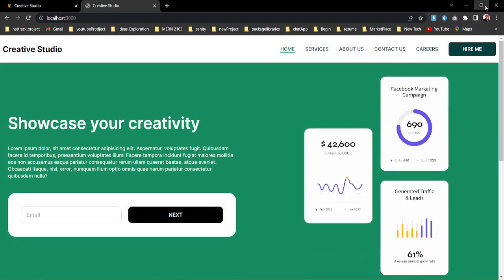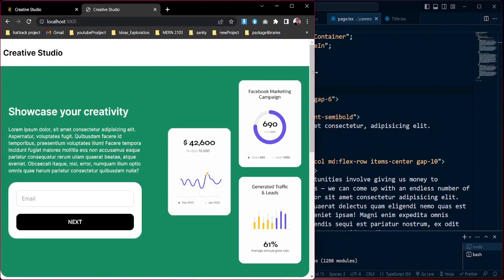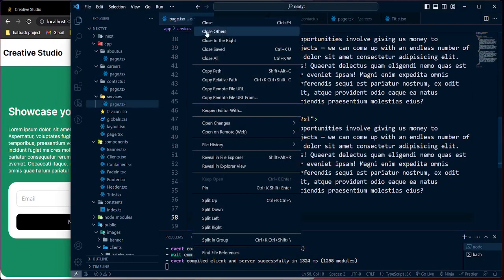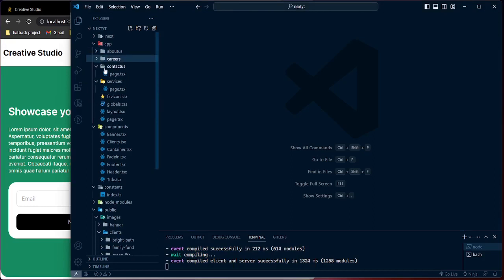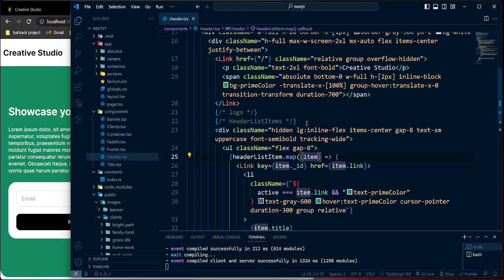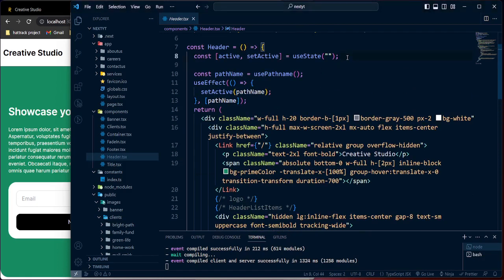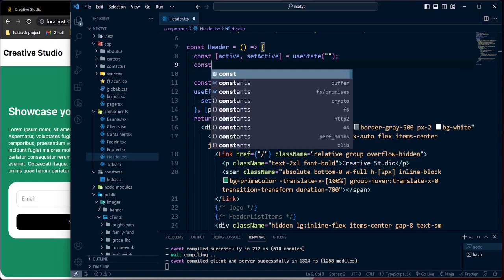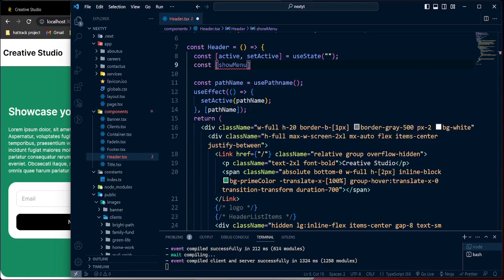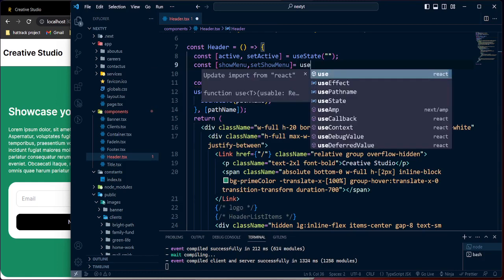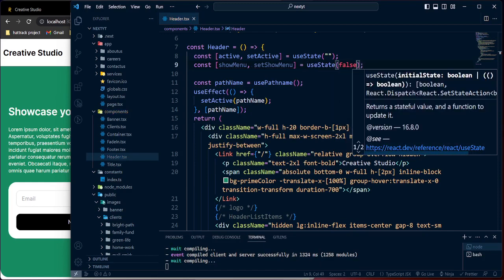So now there is one thing pending, which is the smaller screen. I didn't forget it, so now let's implement that. Let's just close all the other pages, and after we complete that, we're going to deploy it through Vercel. Okay, so now let's go to our header and implement that. So how are we going to implement it? First of all, let's take a variable, const showMenu, and setShowMenu, and by default it will be false.